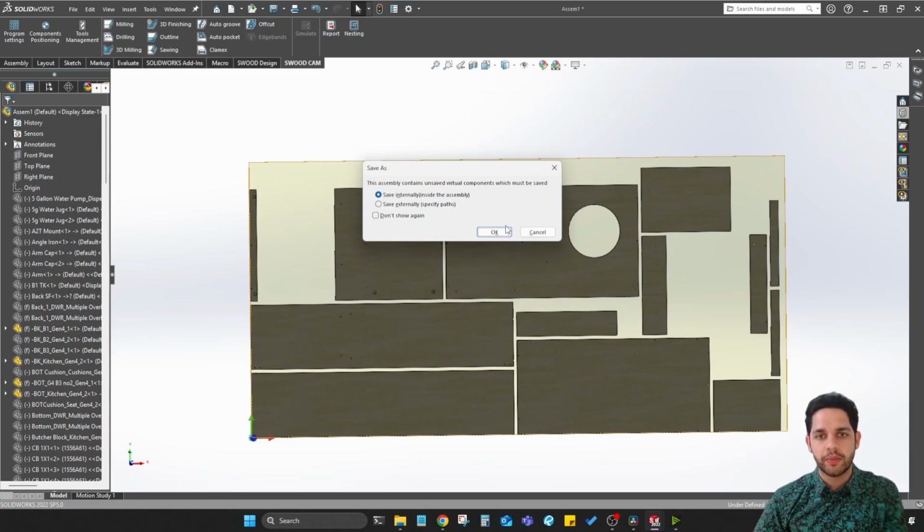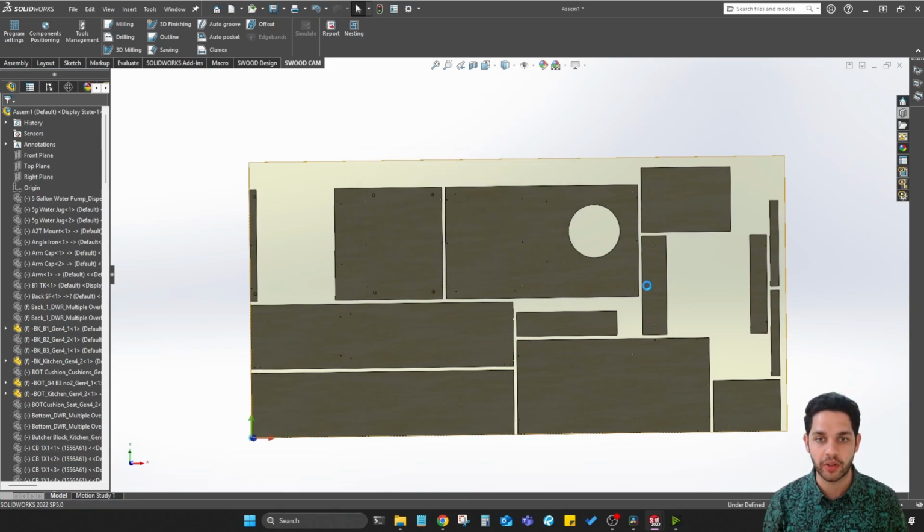When it prompts you, for my typical designs, I always hit the save externally and specify the paths. For nesting specifically, it gets a little bit weird because if you have any offcut sheets that are generated and aren't necessarily part of your design, it'll try to save that to the path. So what I always do, I just save internally. So I'll hit OK. It'll go ahead and save. As you can see, that file has been saved.